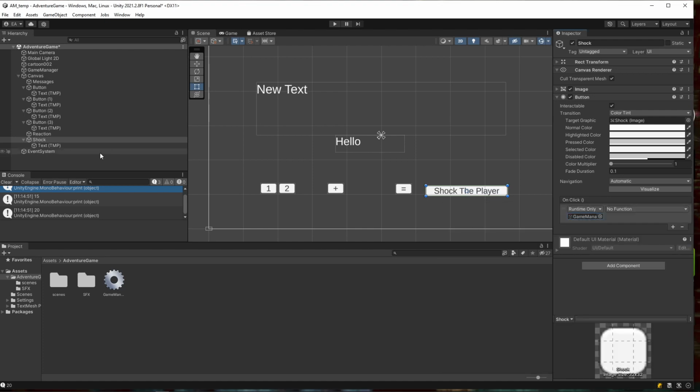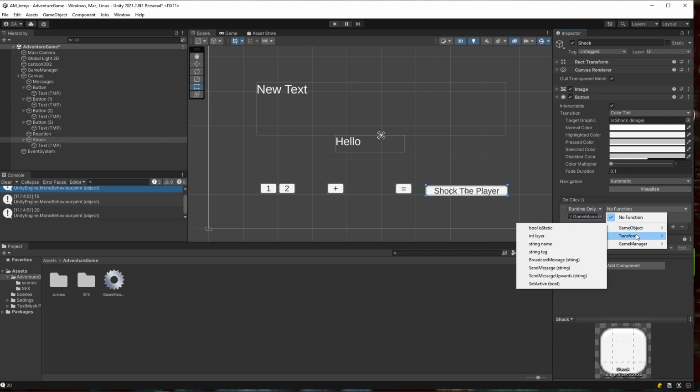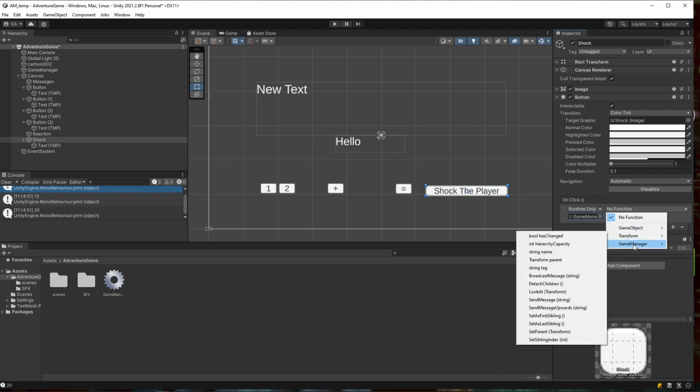All right, so now the shock button knows about the Game Manager object. However, it doesn't yet know about the Game Manager script, or the Game Manager component script, and it doesn't know about that particular function. So we have to go yet another step deeper. Notice it has a little drop-down field that says no function. I'm going to click on that, and you'll see now, all right, here are the components of that game object.